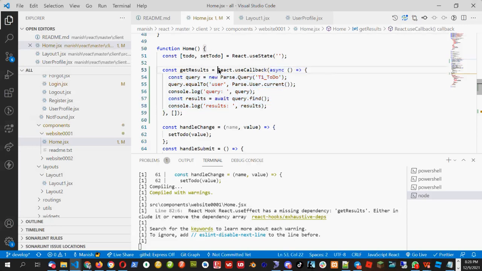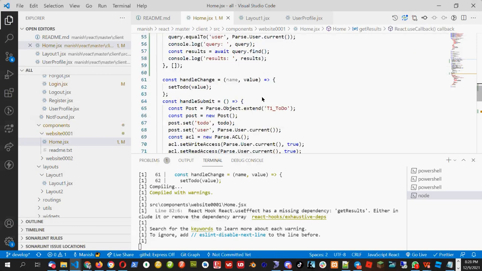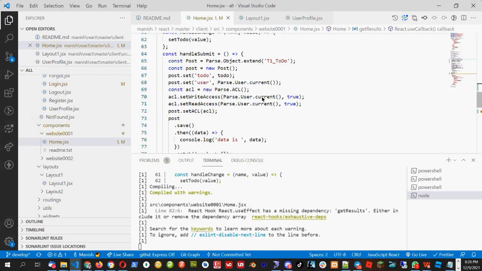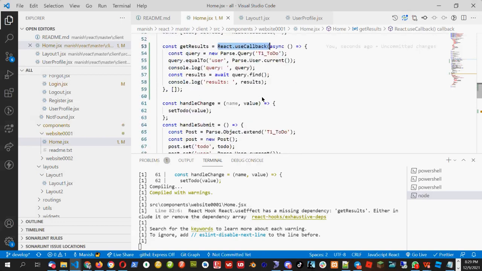So whenever the page loads, it will check if this function is there. It will not re-render the complete function again. It will take it from cache. So we need to put useCallback on whatever function we use. That way there will be only one copy of that function, and not multiple copies.